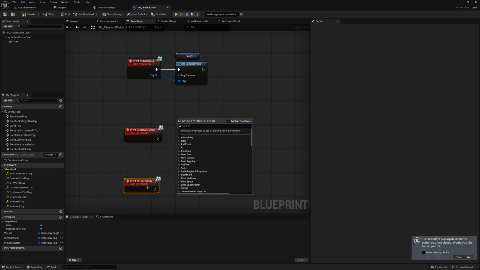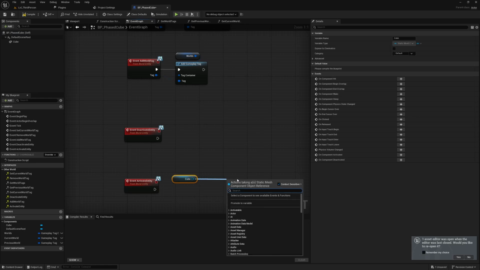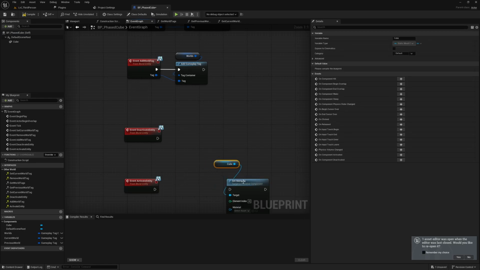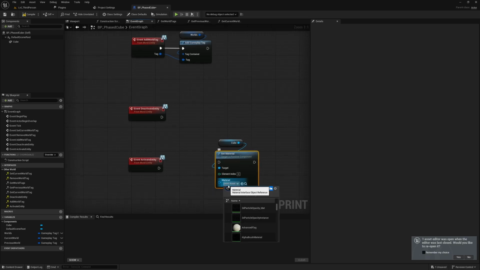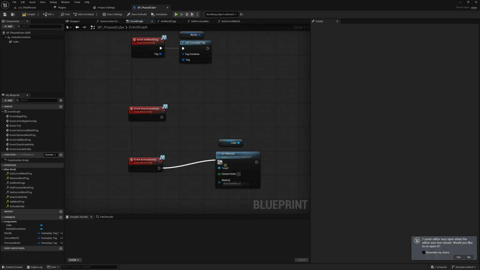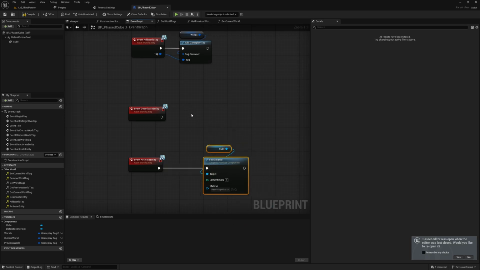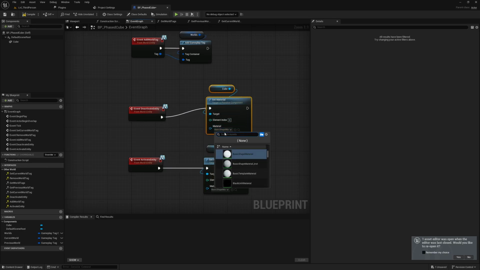So what happens when we activate the entity? Well, we want to make sure that this gets some material, right? You want to display to the player that, hey, this is now an opaque one. I'm just going to go ahead and use the basic shape material. And when we deactivate, I want to use the phase.